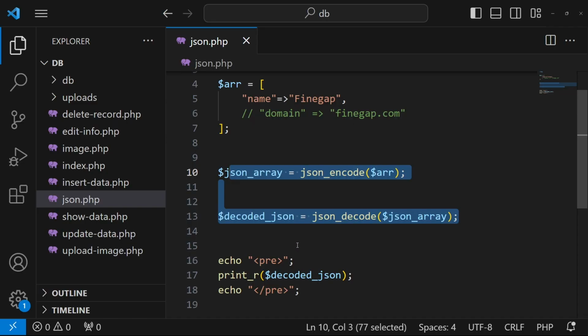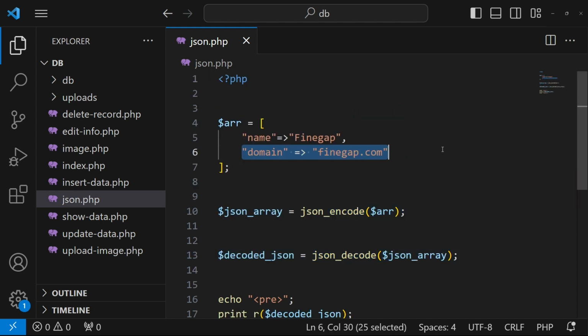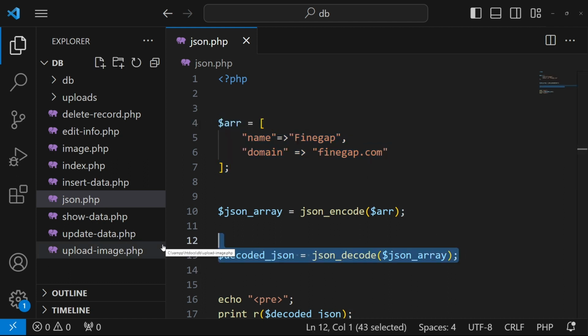Similarly, one benefit of JSON is, suppose you have data about a specific student and you do not want to create a new table to store that data, you can simply convert that array into a JSON string, and you can use that string easily in your database.